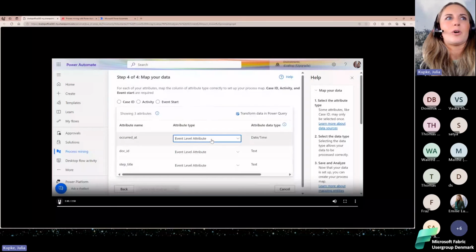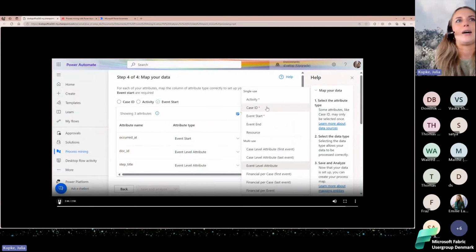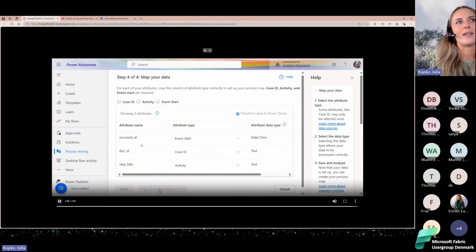And here it's very important to assign the attribute to the attribute type, so it can be named differently in your data set and also here. So the event start will always be occurred at, the doc ID will always be the case ID, and the step title, the activity. In some cases your names will be different in the data sets you have, but you always have to make sure you have those three attributes in order to analyze them.